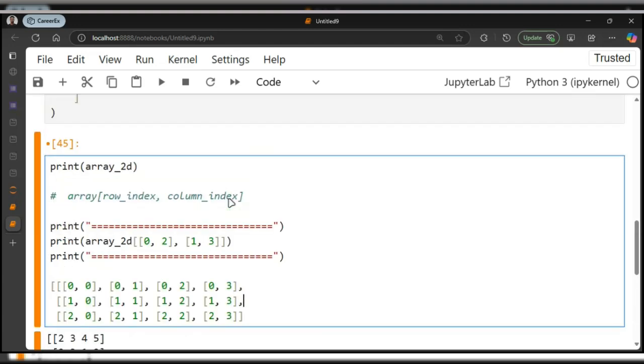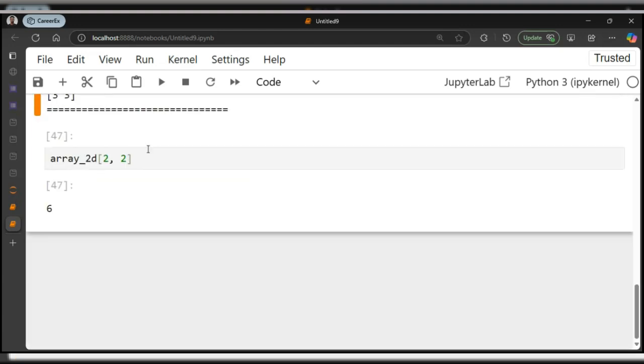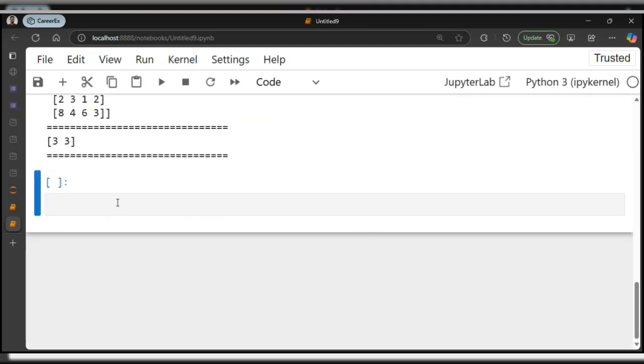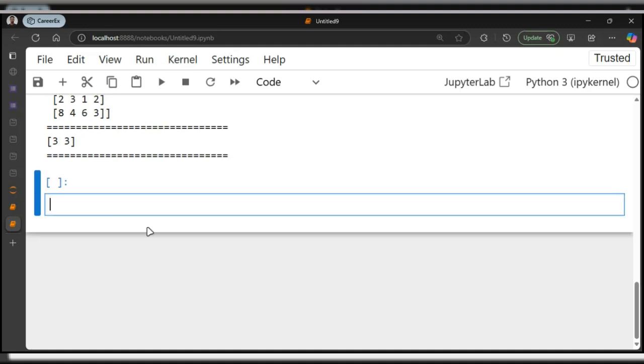Now let's go to 3-dimensional arrays. So if you understand this 2-dimensional array, understanding the 3-dimensional array won't be much of a problem. All right, so let's bring up our 3-dimensional array.